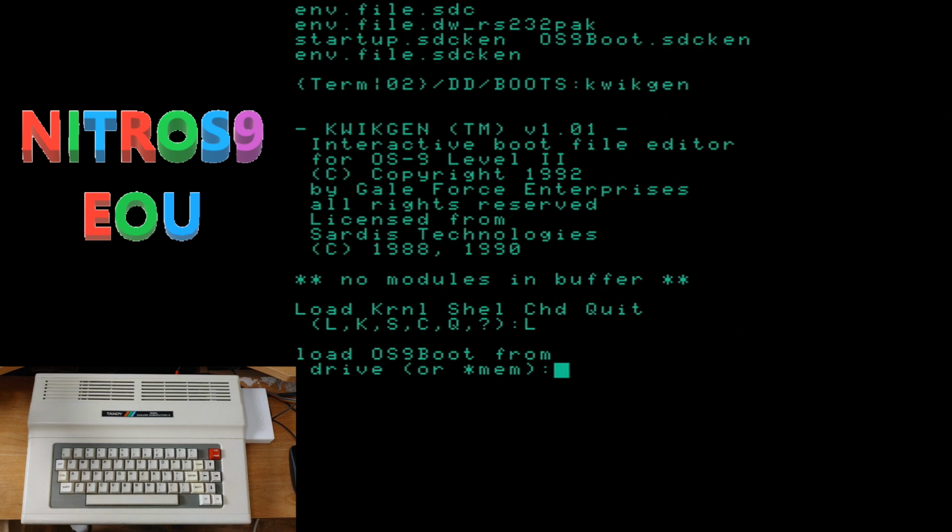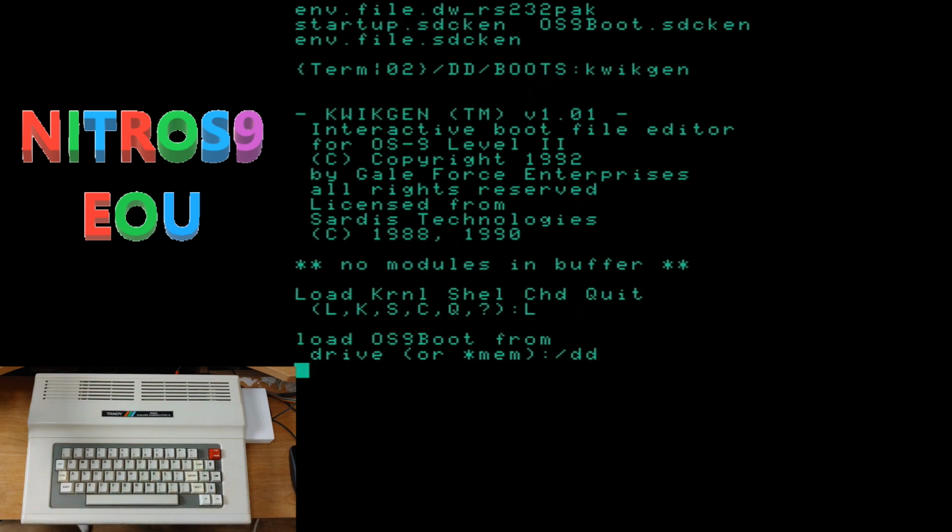Now you want to load from which drive? If you are using an emulator, you type /D0, and if you are using an SDC like I am, it's /DD.